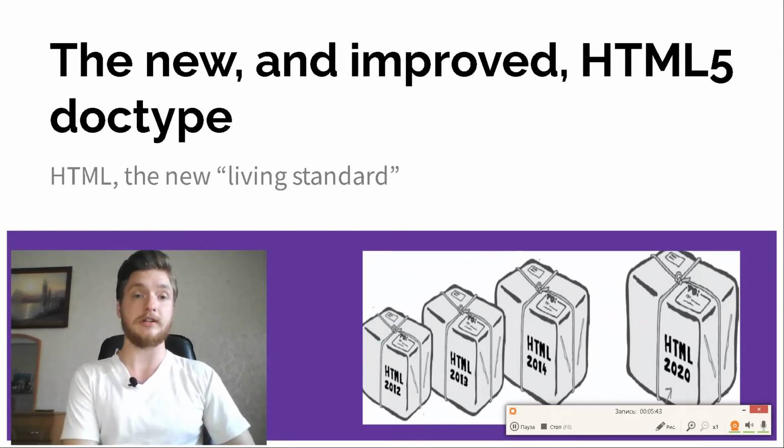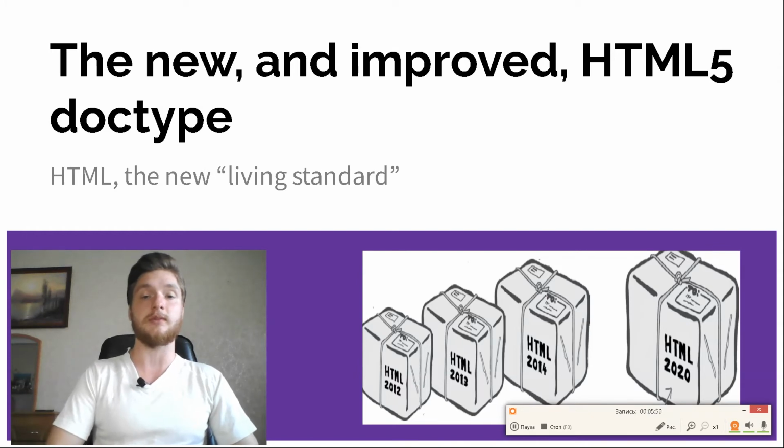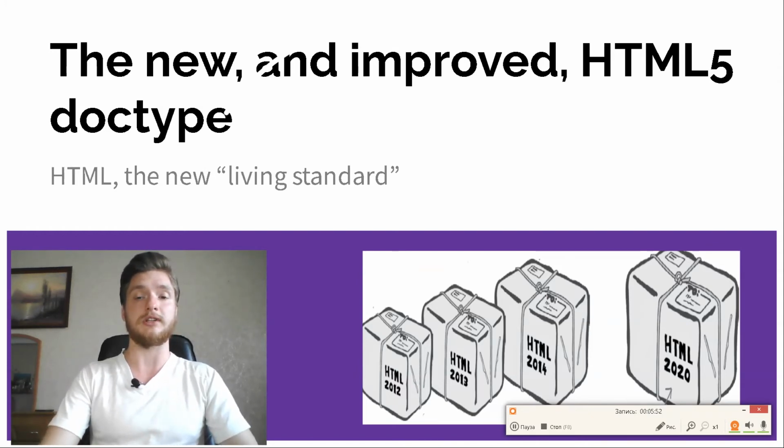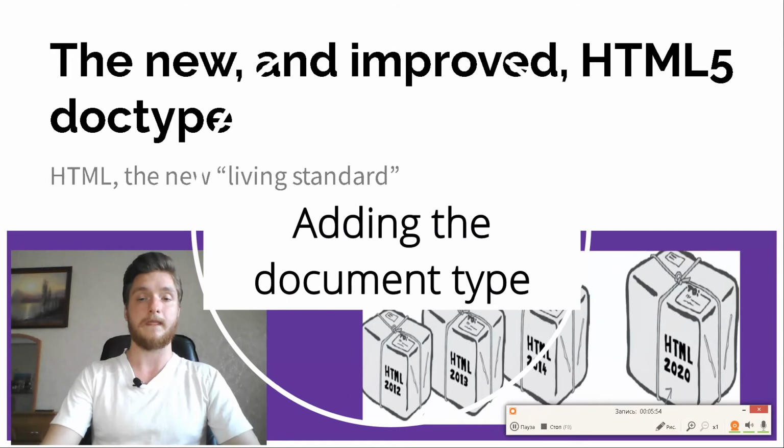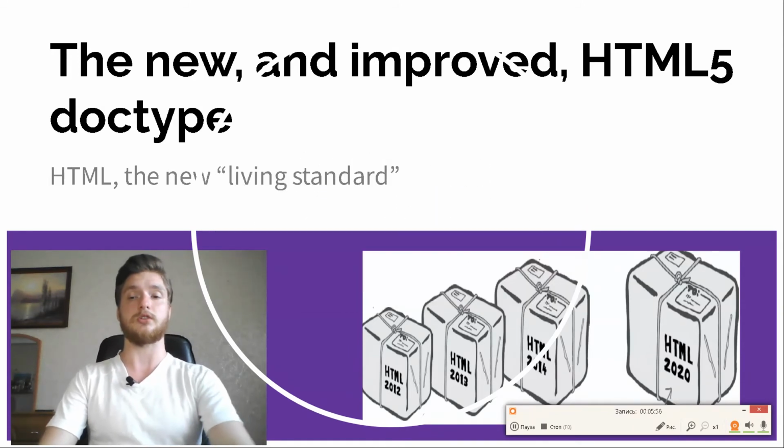Okay, I think we got it now. Let's get the doctype in the long file and update these pages to HTML5. Adding the document type definition. Enough talk, let's get the doctype in the HTML.